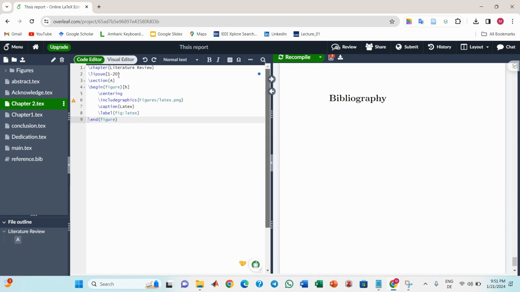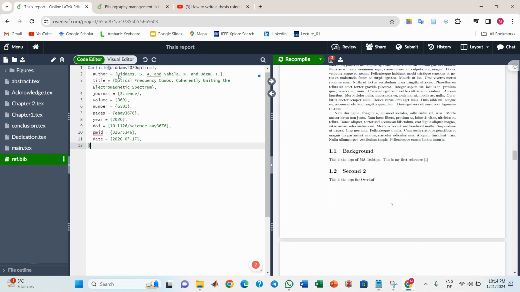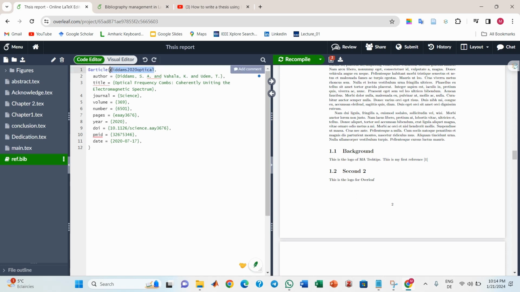To cite in chapter 2, after this one, if I want to cite, what I should do is: this is my first reference. Then I want to put the reference here. Then backslash cite, and I put the name of the paper that I put here on the reference. This is some paper which I use for the reference, which is the DDoS 2020 paper. This is the name of the file, just to call this one. You can give any name on this point.